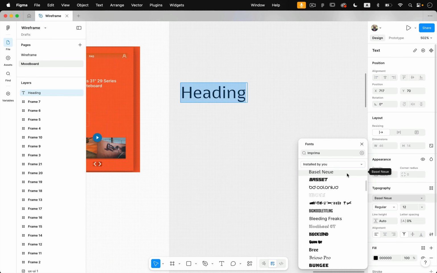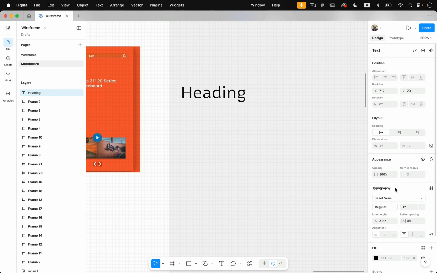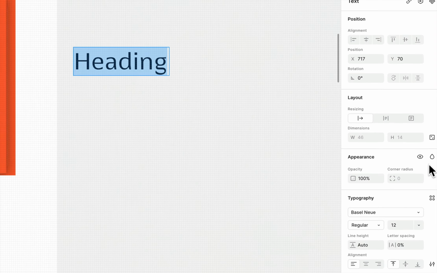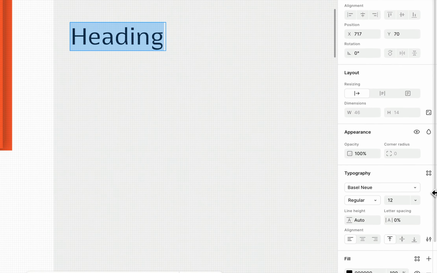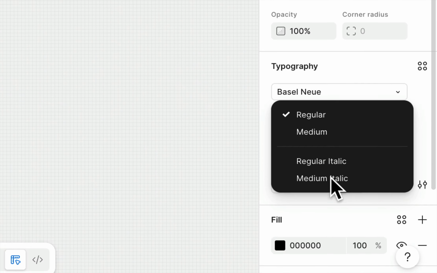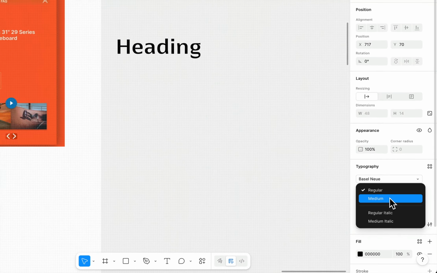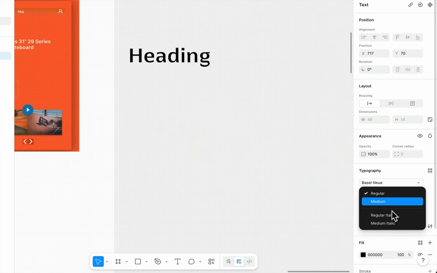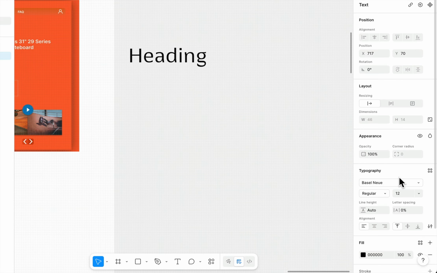The next thing to consider when choosing a font is to make sure you've got a good variety within the font. So for example, I've chosen this Basil New. Under Basil New, this comes in a variety of different styles. So I've got regular and I've got medium, and I've also got regular italic and medium italic. And so, four different little levels in fonts, that tends to work out.